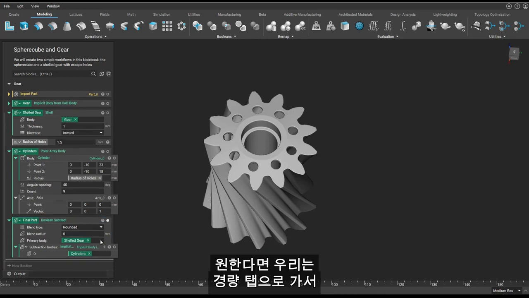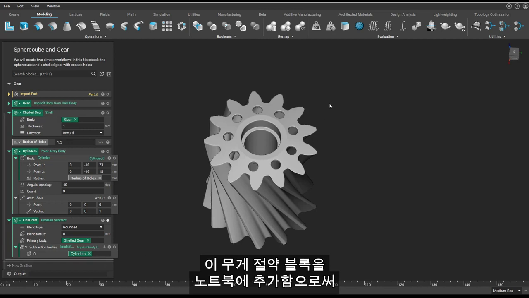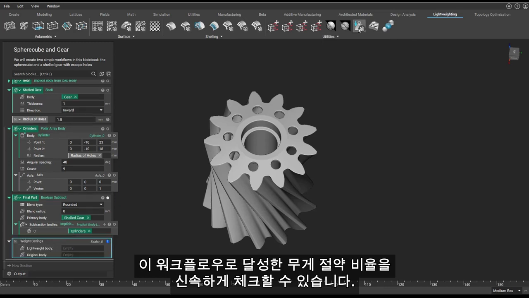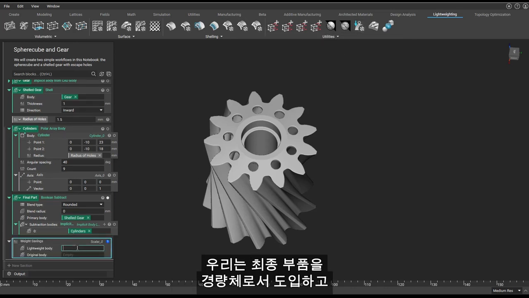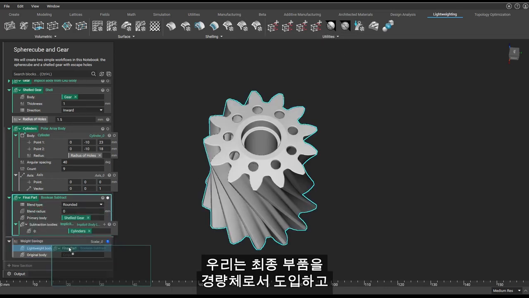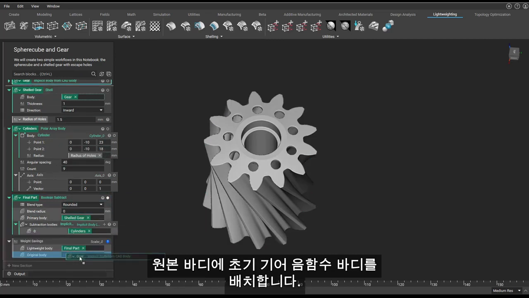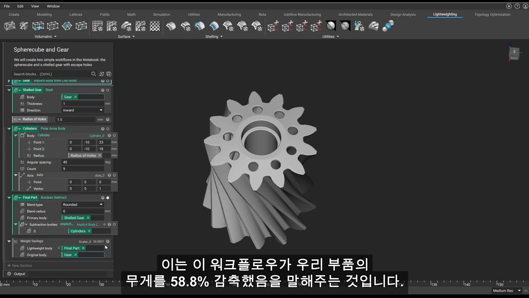If we want to, we can quickly check the percentage weight savings achieved with this workflow by going to the lightweighting tab and adding this weight savings block to the notebook. All we have to do is bring in our final part as the lightweighted body and grab the initial gear implicit body for the original body. And this tells us that this workflow reduced the weight of our part by 58.8%.